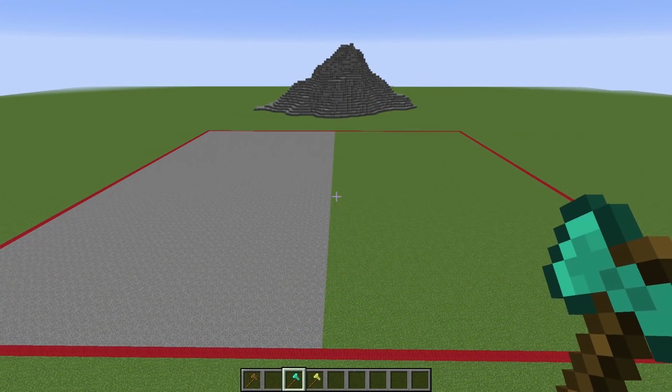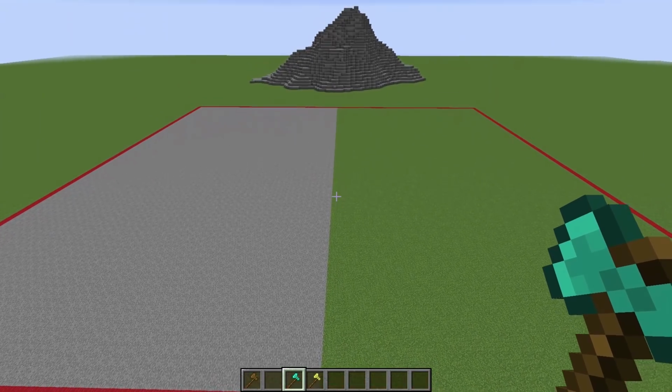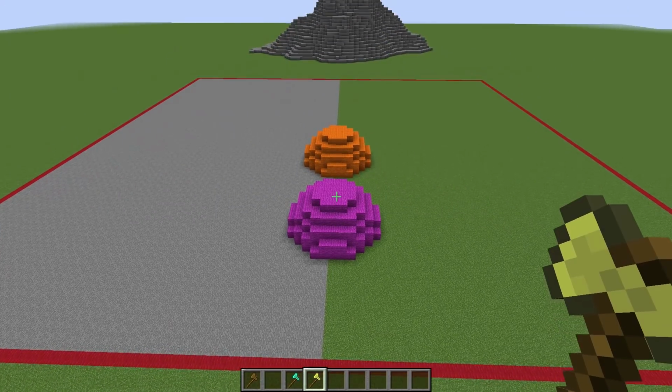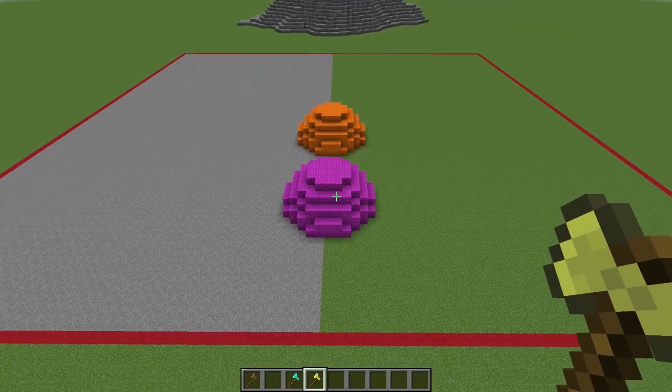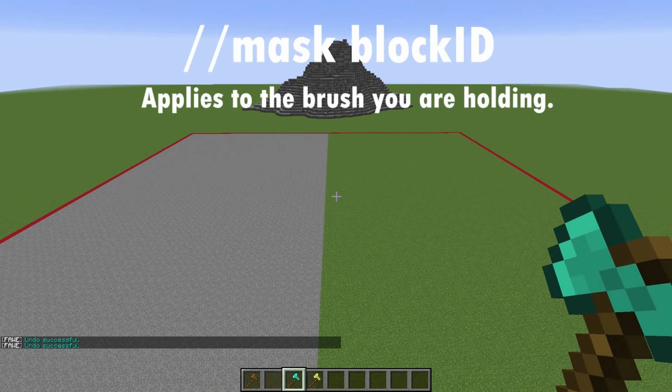Let's start with a simple mask. I have two brushes in my hand right now. The first is a diamond one that is a sphere for orange wool, and the second is a gold axe that is a sphere for magenta wool. We're going to undo both of those, and let's apply a mask to only the diamond axe.